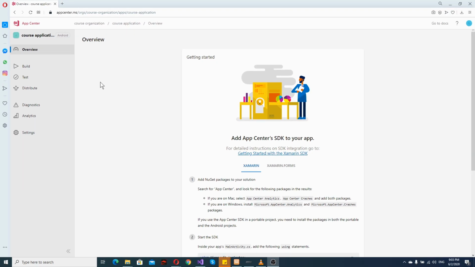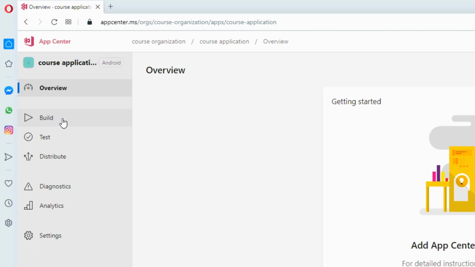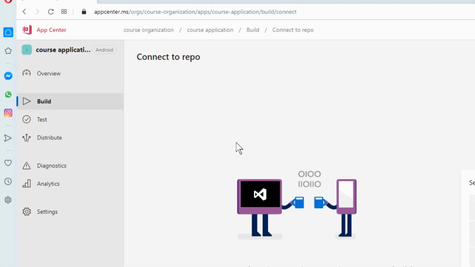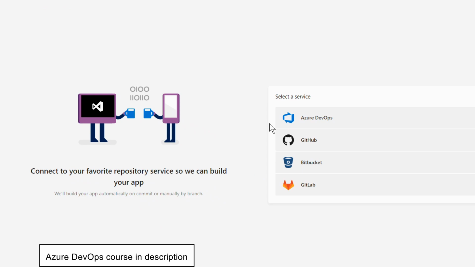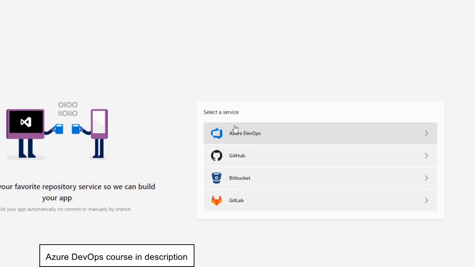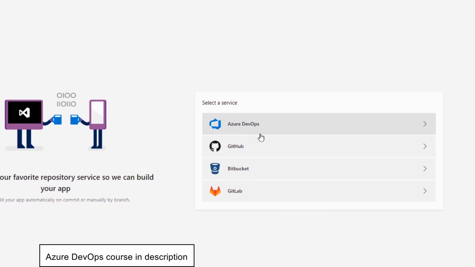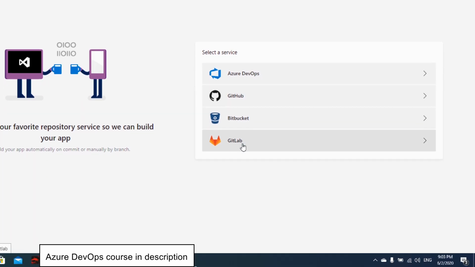And you build from a repository. You don't upload your code or something like that. You build from a repository. And repositories may have several different types. Now, if I go to build, okay, we have some options. Select a service. Say Azure DevOps, GitHub, Bitbucket, GitLab.